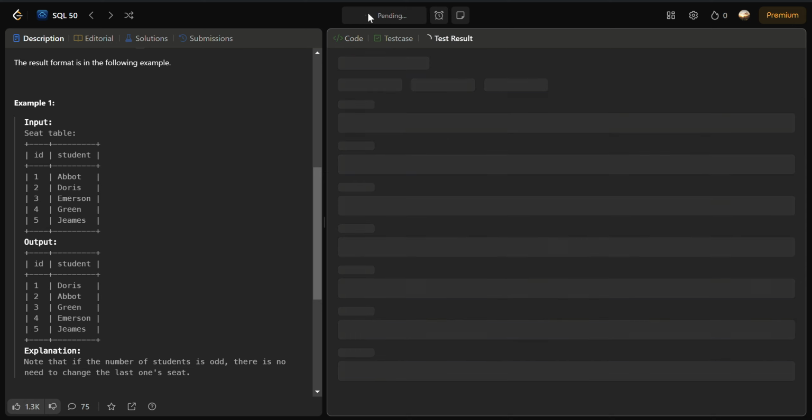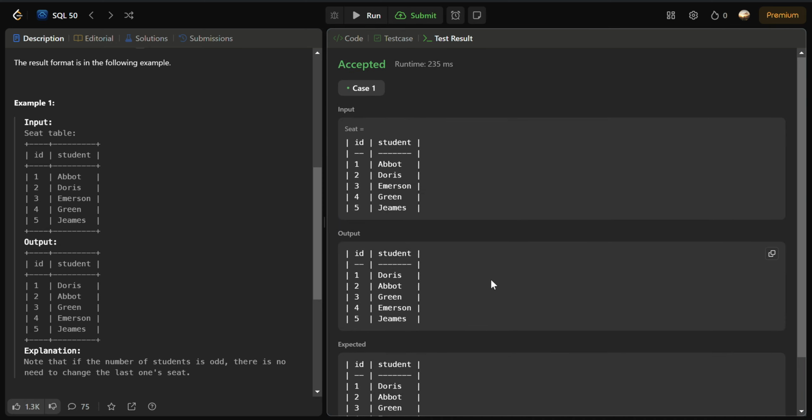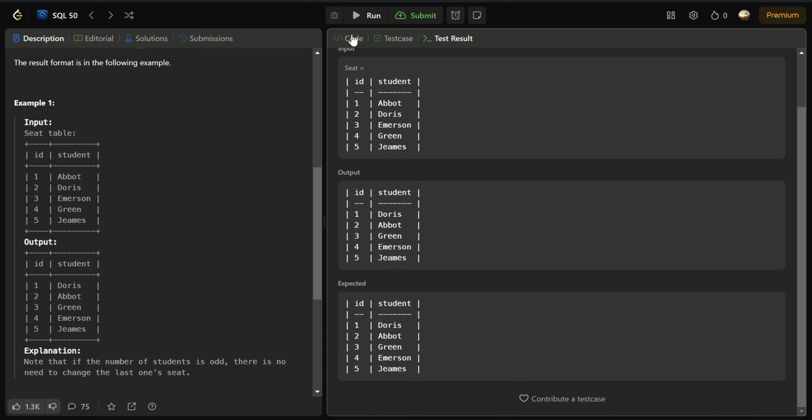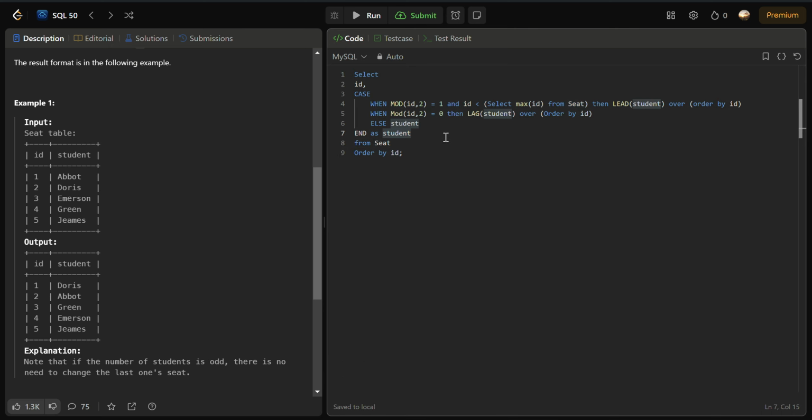So when you run this query, you can see that our query got accepted and the desired output matches the expected output. Here we have used a lot of things. We have used a case statement to filter out various conditions, and inside that we have used the mod function to get the modulus of the particular ID. With this mod function, we are checking whether the number is even or odd, and then by using the window functions lead and lag, ordered by ID, we are getting the next value and the previous value of the student column, and we are saving it in the student column.